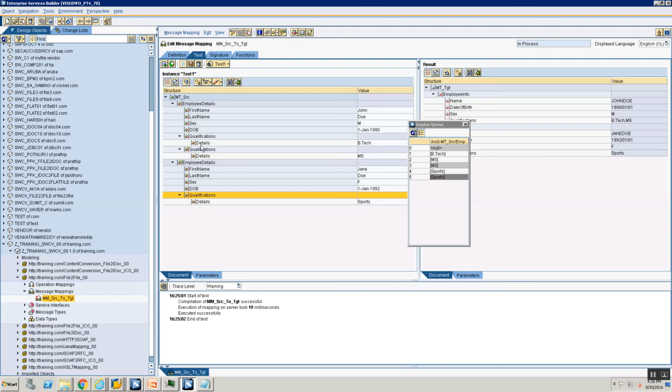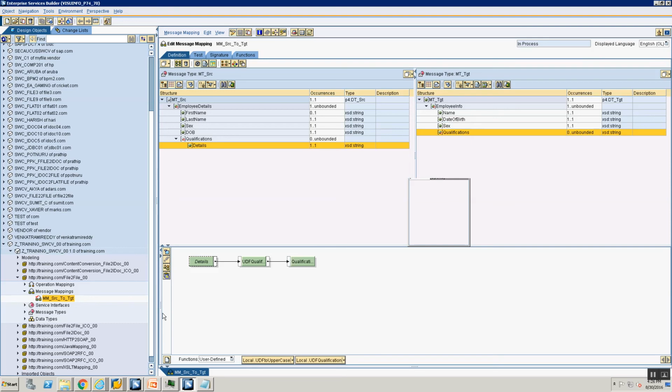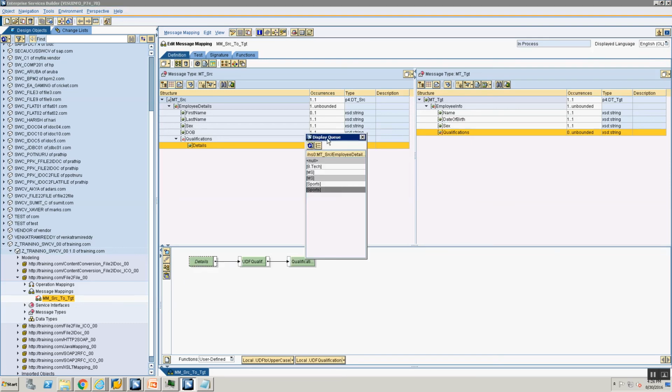So under the employee details you have BTech and MS, and then there's a context change that is indicated by this gray, and then you have sports, and there's only one sports, and then again there's a context change to indicate that it is the end. So this is the first input. How did we do this? I right click on the details and I say display queue. Right, now that is done.